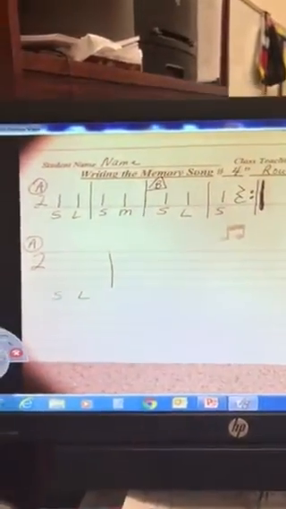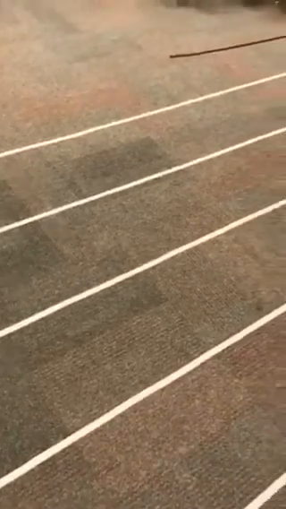Now, we have to figure out where we're going to put our so today. Today, we're going to put our so in space number 2. So, space number 2 is a so. We will need our la, we will need our so, and we will need our me. So on our floor staff, we're going to put our so. So space 2 is going to be the so.